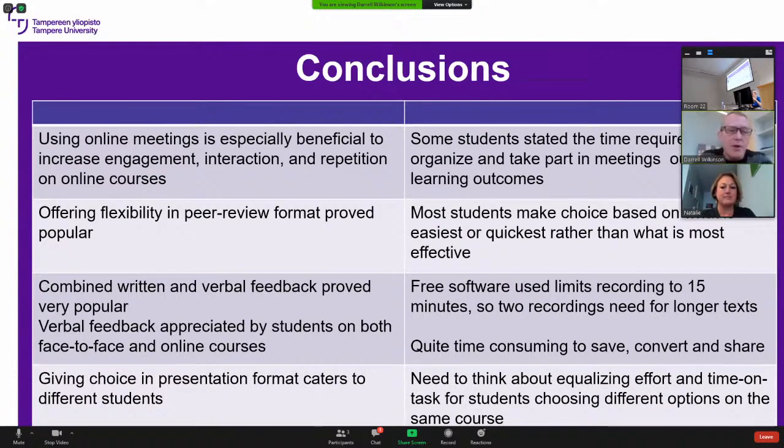So we found that using the online meetings is especially beneficial for online courses or blended courses with a fairly heavy online component. We found it was useful for increasing engagement, interaction, and repetition with online materials. However, some students did rightly comment, I think, that the time it required to form groups, organize groups, hold the meetings, submit the recordings, etc., might outweigh the learning outcomes of a particular module.